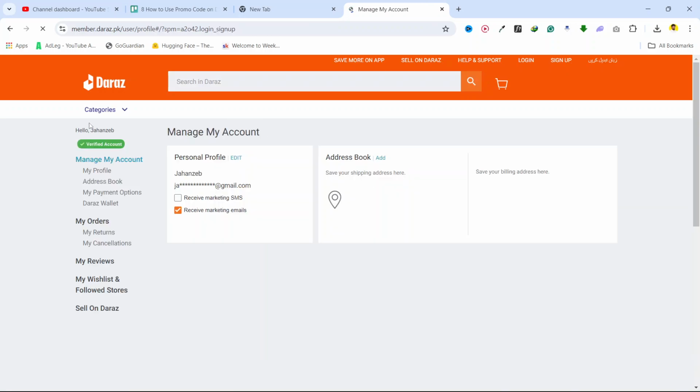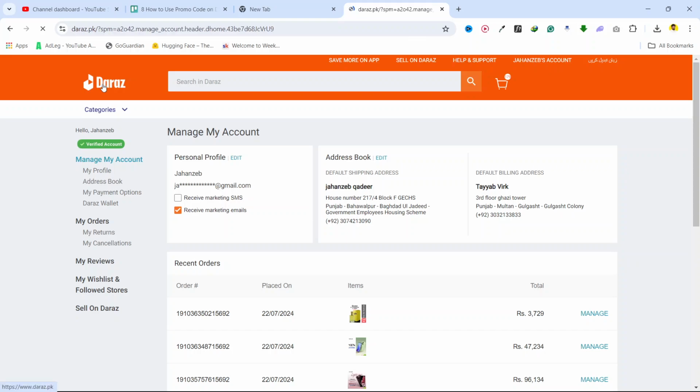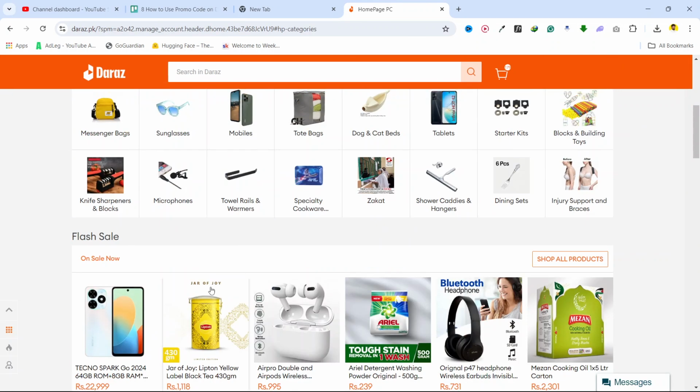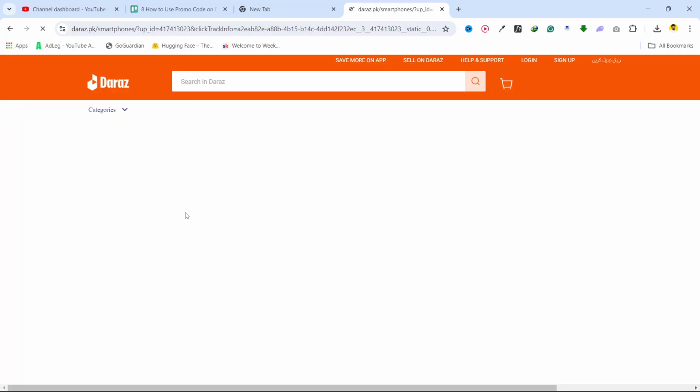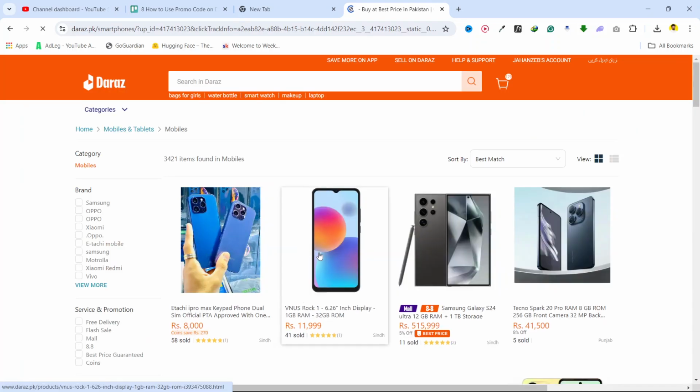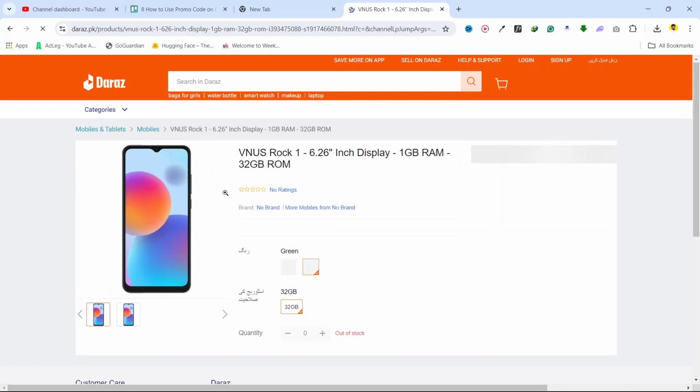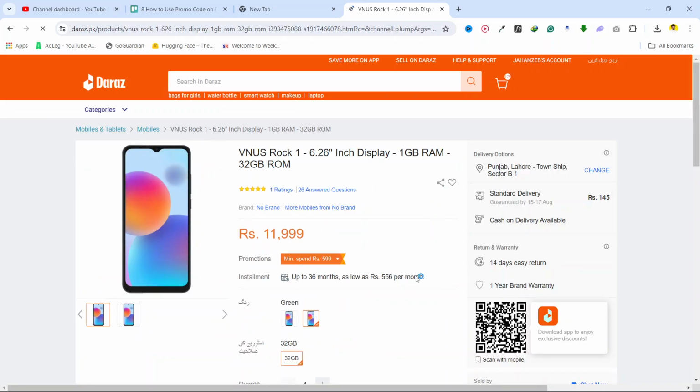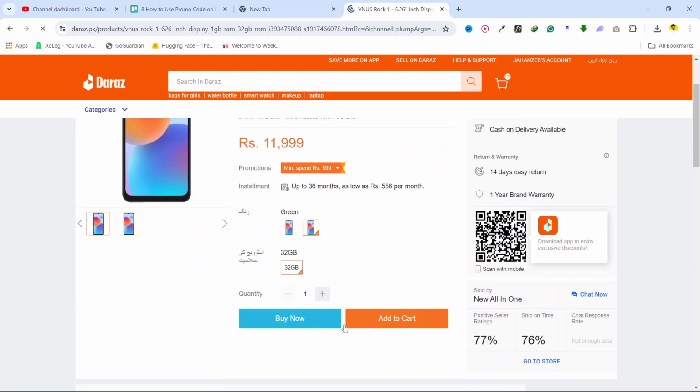So once you log in and go on to the Daraz, and let's suppose I want to purchase any mobile. So like this mobile, okay. And once you select it, here you can see different options. You simply need to click on buy now.